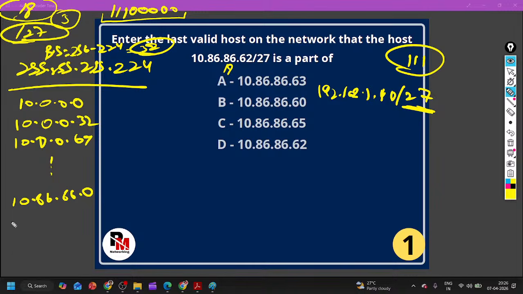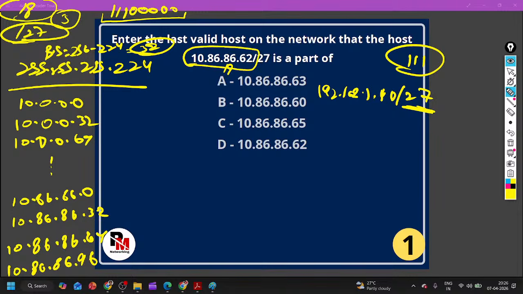10.86.86.0. Then you will have one subnet 10.86.86.32. Then a subnet 10.86.86.64. Then you will have one subnet 10.86.86.64 plus 32, 96. Now tell me, is this IP address a network ID, broadcast ID or valid IP address? Not a network ID. The network ID is 10.86.86.64.